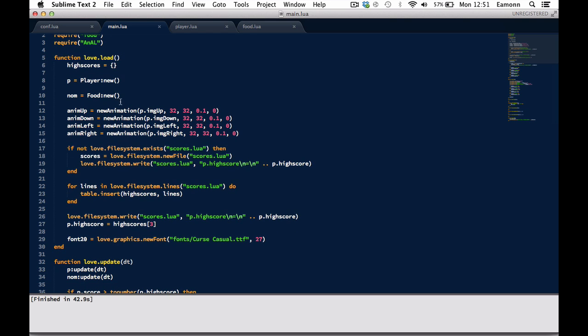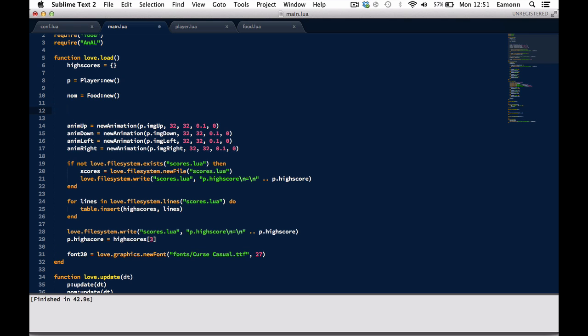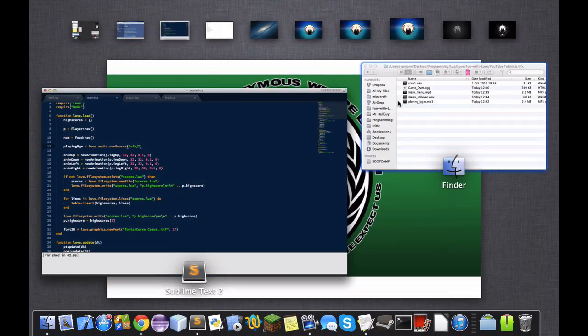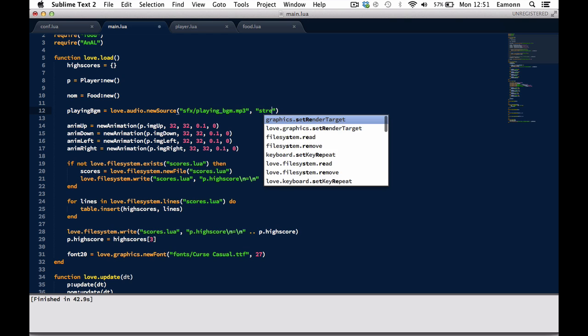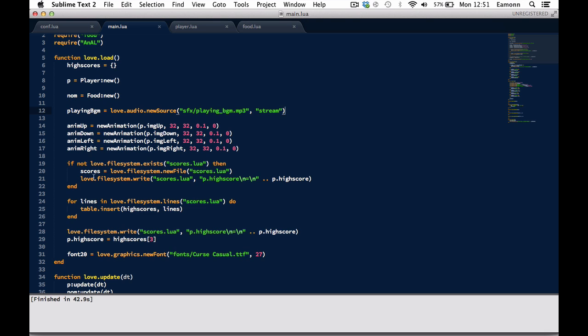So, in this tutorial we're getting on to loading our audio. To load an audio file, you type your audio variable. Ours is going to be playingBGM equals love.audio.newSource, sfx slash playingBGM.mp3. And this is important, I need to discuss something with you. This says love.audio.newSource. It makes a new audio source and returns it, so we can store it in this variable.